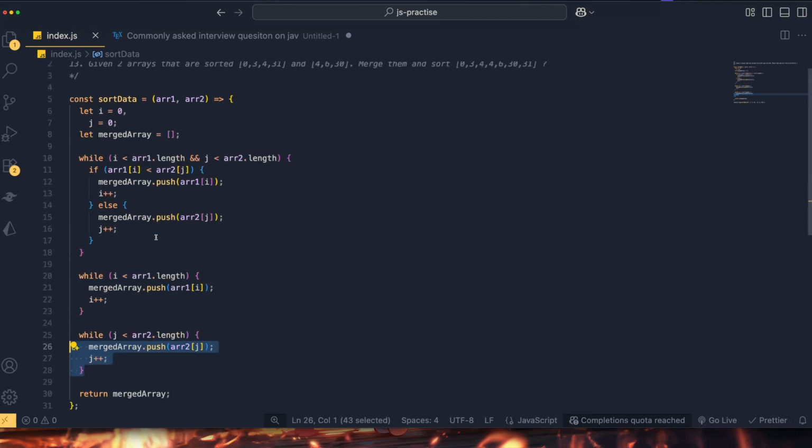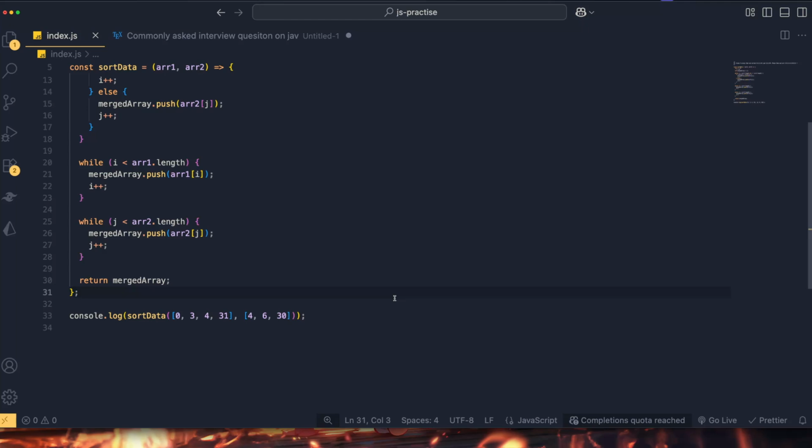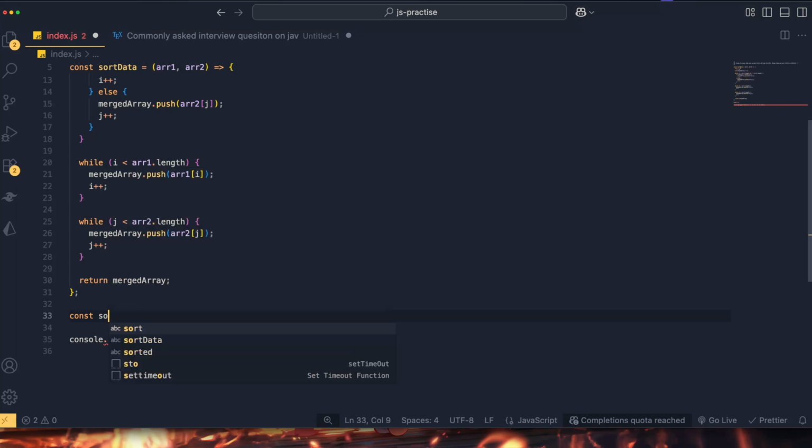So think about it. If you are able to write this thing in a single line of code, let's try to do that. But anyways, it's not going to be more optimal, but let's try to do that. So let's say const sortedData equals to, I'm going to get two different arrays inside this function as parameters. Then I'm just going to use this concat function.